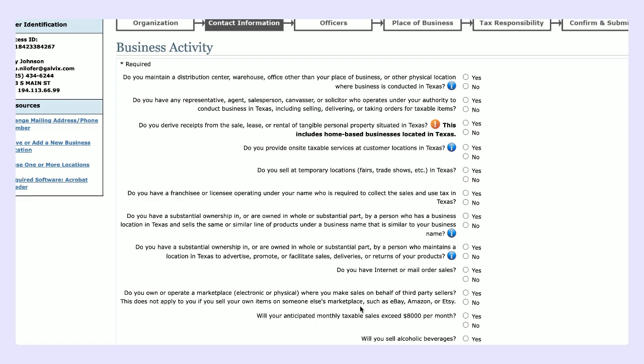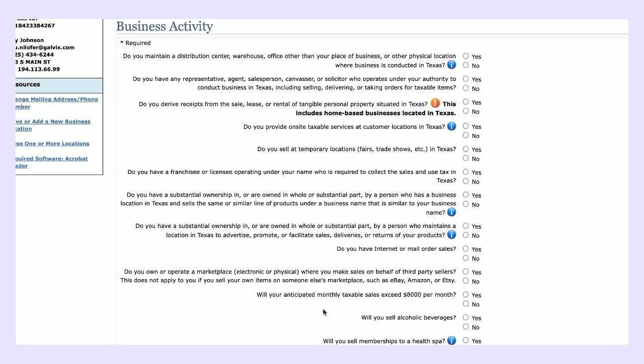We're going to walk through the business activity section. Now, this basically helps the state understand the nature of your business operations. So, let's go through each question one by one. Now, the first one here is: do you maintain a distribution center, warehouse, office other than your place of business or other physical location where your business is conducted in Texas?